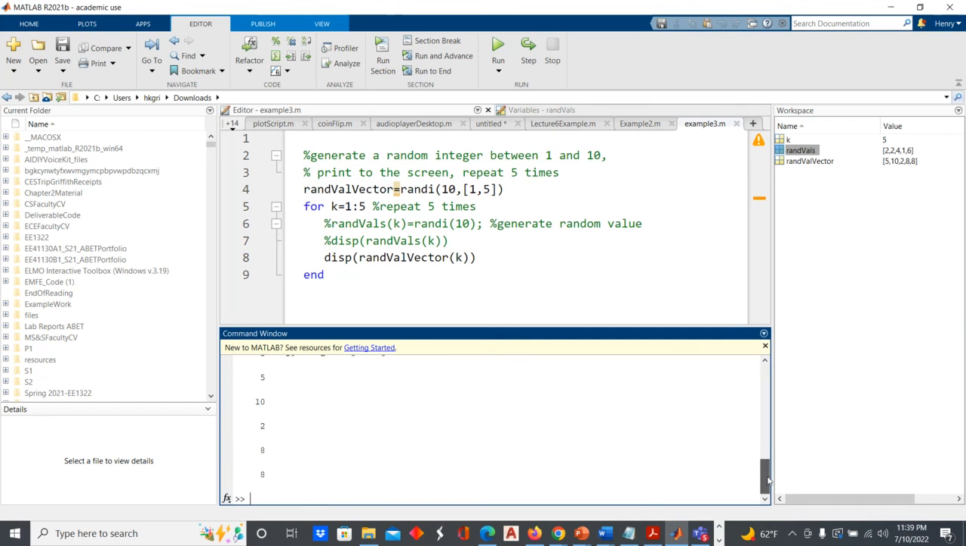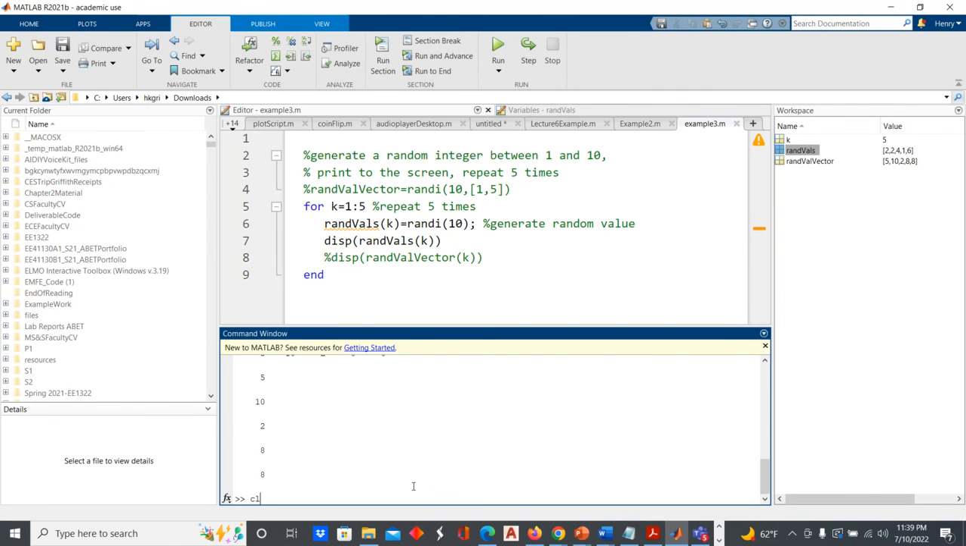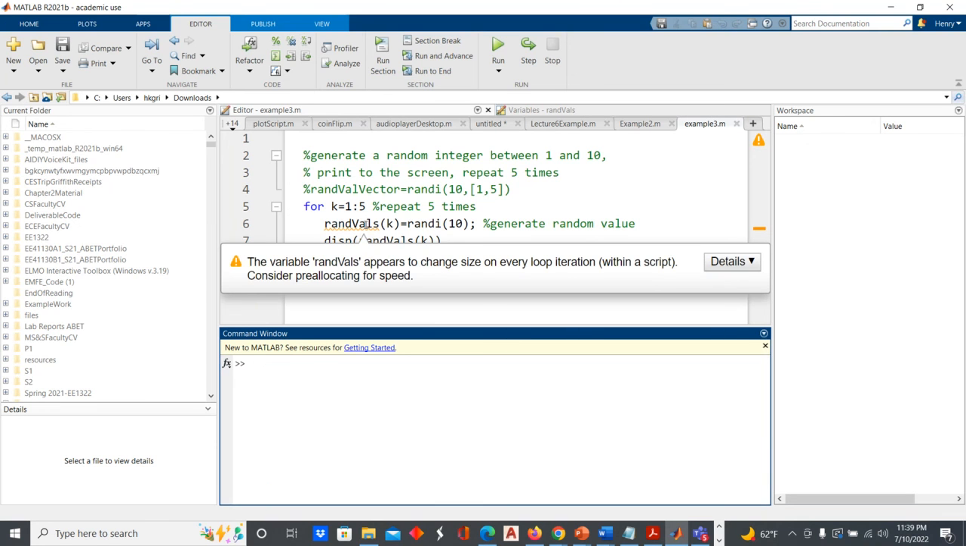In general, MATLAB, if you remember, the name is shorthand for matrix laboratory. So the more preferred and quicker way is to use vector operations wherever you can. I'll show you. If you clear all and close all, you'll notice it's giving me an underline here. It's telling me that ranvals appears to change size on every loop iteration. Consider pre-allocating for speed.